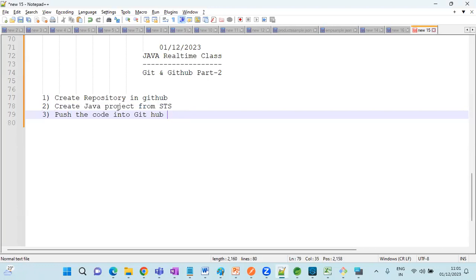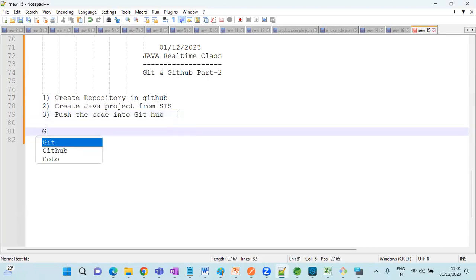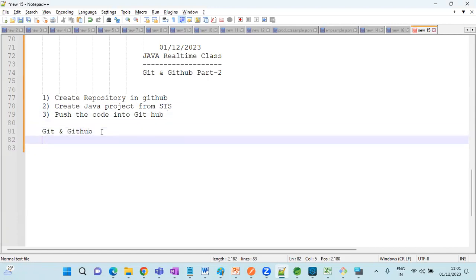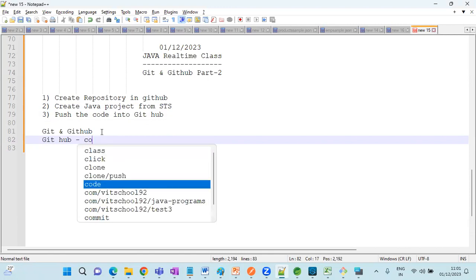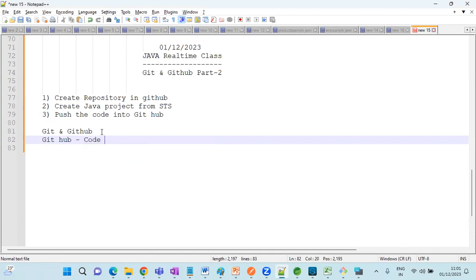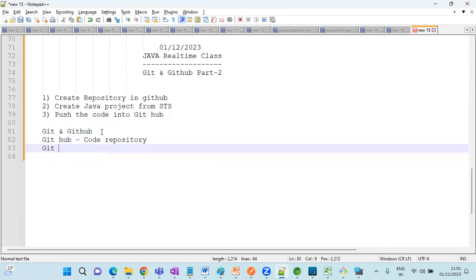So first, what is Git and GitHub? There is a difference between Git and GitHub, guys. GitHub is a repository. You can call it a code repository or a centralized repository. What is Git? Git is a software.